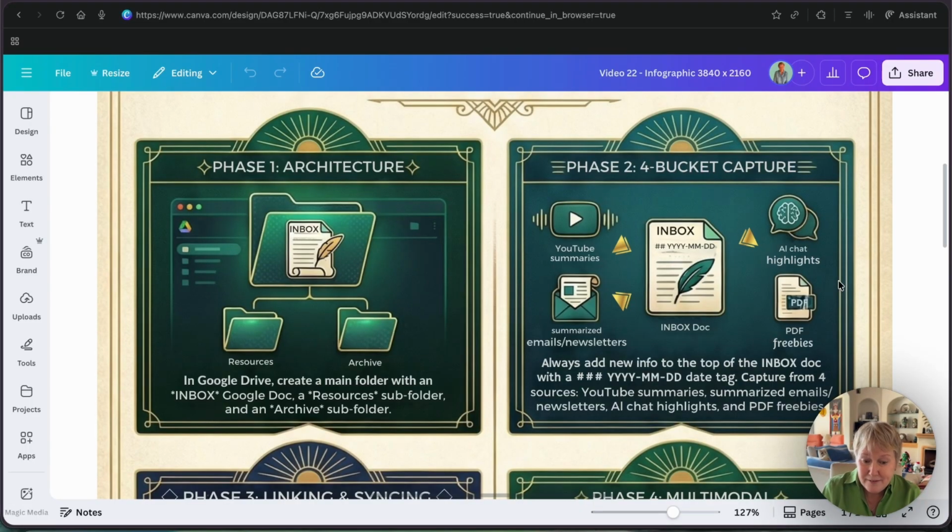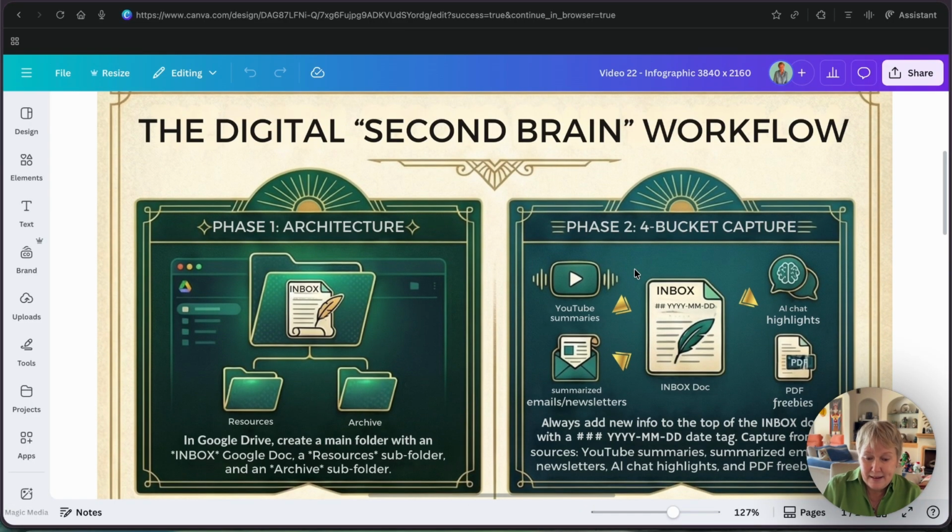So here we are in Canva, where I worked on the infographic that NotebookLM generated for the second brain workflow. I wanted you to have an overview of all of the phases before we got into each separate one. And it's appropriate, actually, that we're doing this with the infographic from NotebookLM because, for the most part, that's where your second brain will be living.